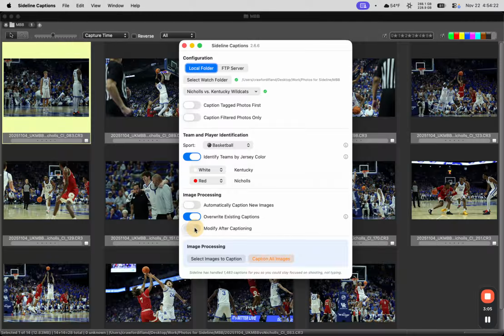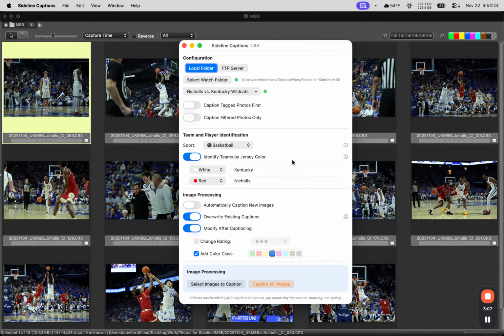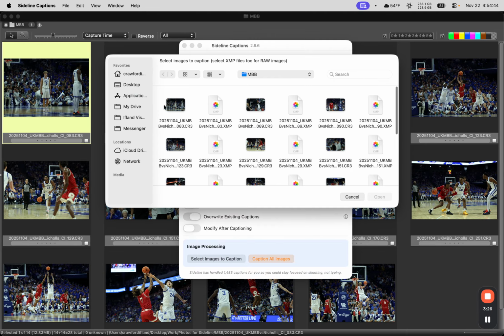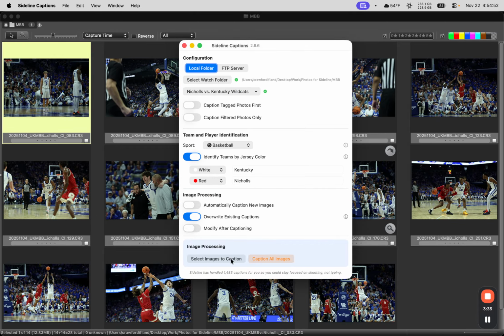And finally, we have options to modify photos after Sideline captions them. So you can either change the rating in Photo Mechanic, or you can add a particular color class to those pictures to let them know, or to let yourself know, hey, I've already captioned these, or Sideline has already captioned these for me. From there, all there is left to do is caption the images. So you can either select images one by one, and if you do select images that have an XMP file alongside of them, we do want you to select both of those.